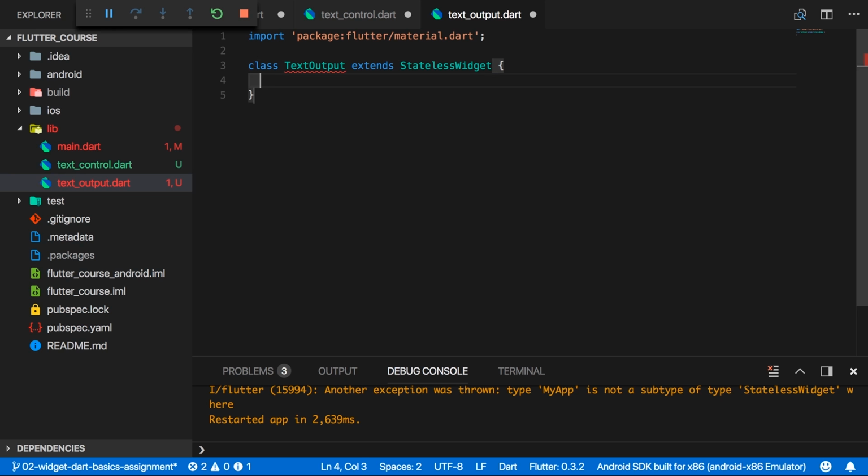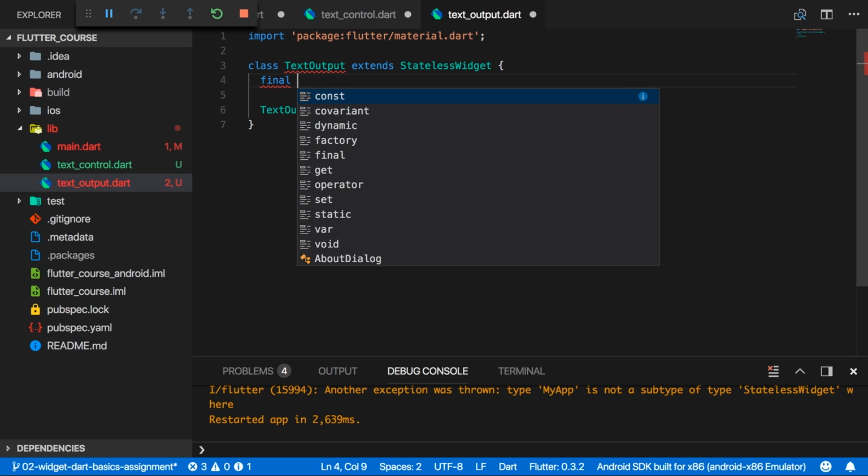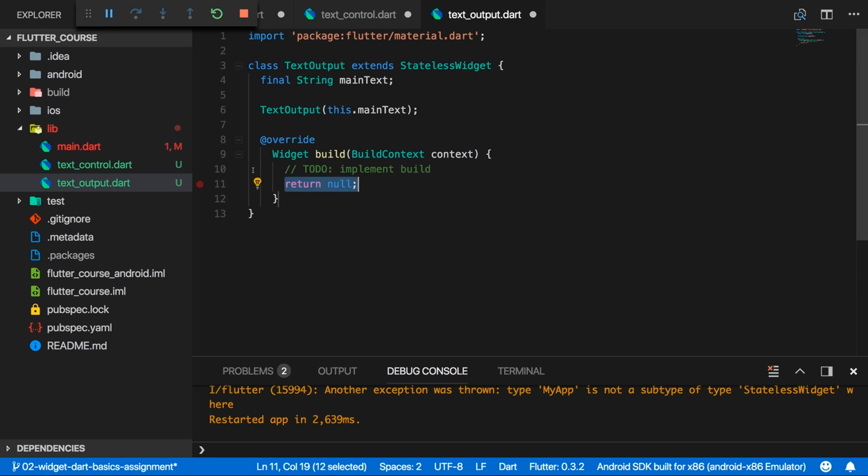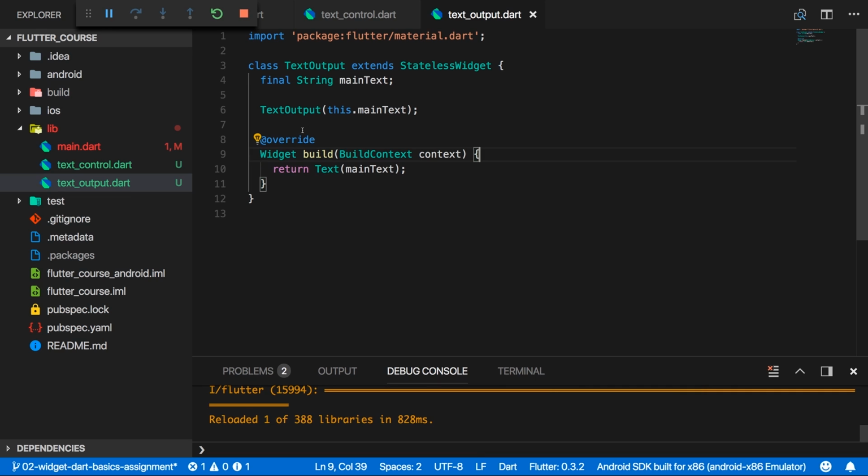To receive data, we need to add a constructor, text output, and then we need a property to store the data we're getting. This will be a final property named main text, for example. It will be a string, and initially it's undefined, but here we'll then target it with this main text. This, by the way, is one of the few places where you use the this keyword for this shortcut. And then we need that build method, of course. IDE completes it for me, and we just return text where we refer to main text, like this. This is our text output widget. Again, a little bit of a redundant change, but good for practicing.